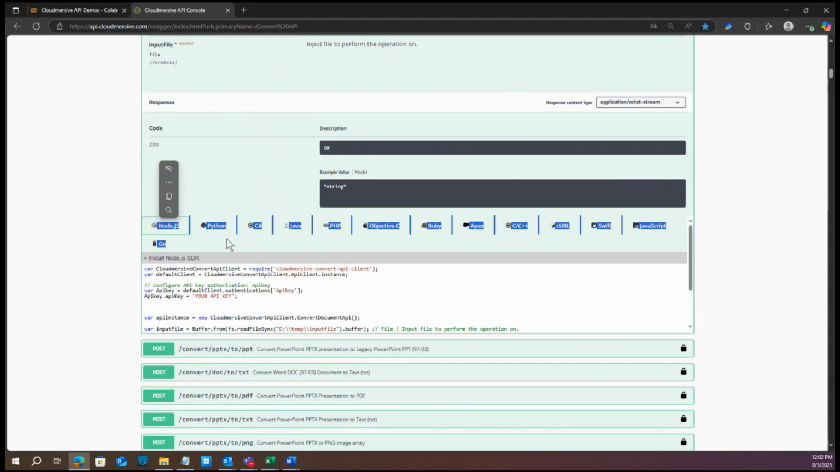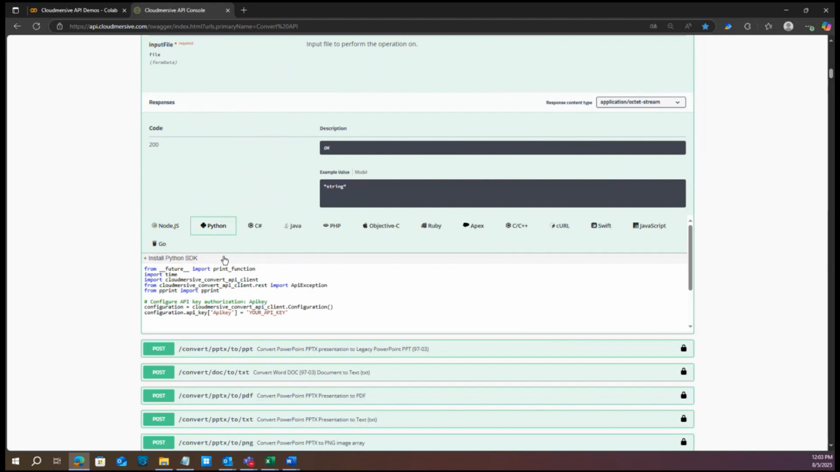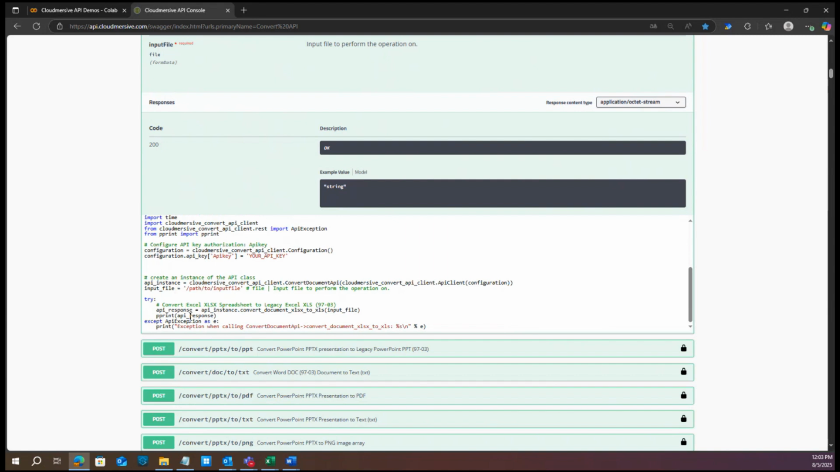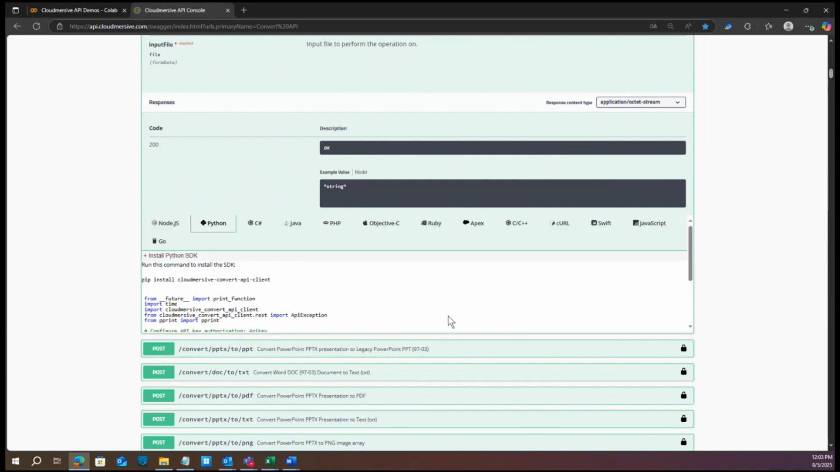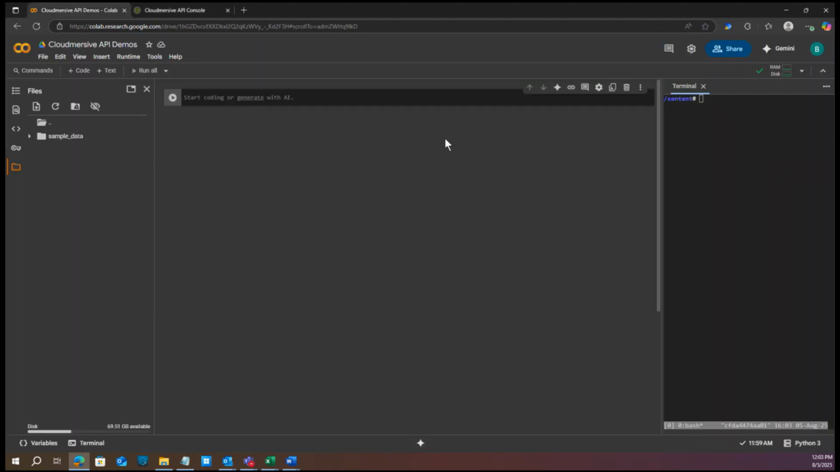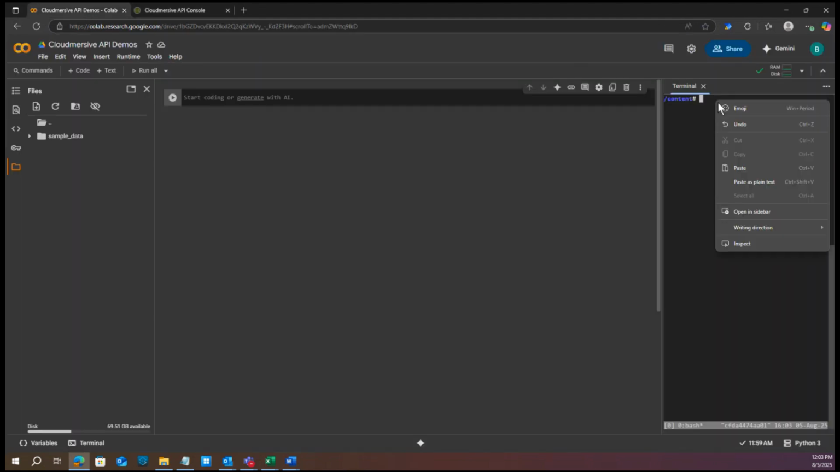At the bottom, we'll notice tabs for more than a dozen common programming languages, and when we click on the Python tab, we'll find all the code we need right here. That includes the client installation command, the client imports, and some example code to structure our API call. I'm going to be demonstrating in Google Colab today, so I'm first going to copy this pip command, head over to my Colab terminal, and paste it in there.